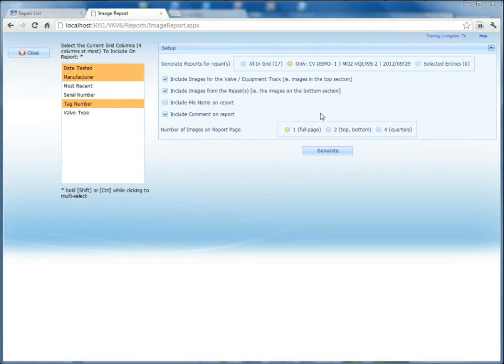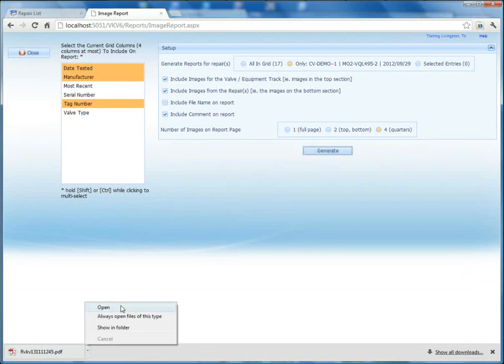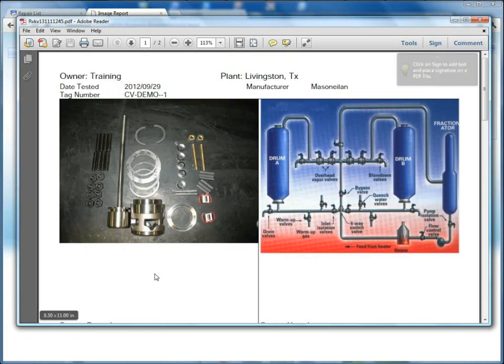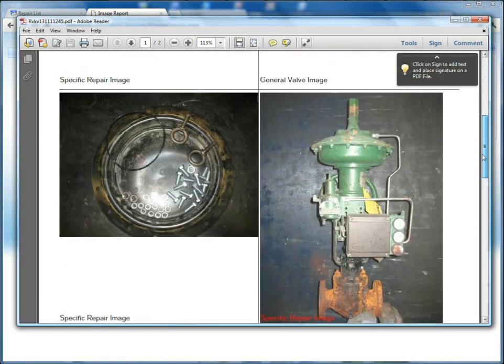The last thing we need to decide is how many images we want on a page. Right now it is set up for 1 image per page. I'm going to set it up for 4 on a page, or having it done in quarters. Now that my options are set, I'll click generate. And VKViewer goes ahead and generates the PDF that I need, and it sends it down to my local PC, and I will now open it. So there we go. There is the image report that we have generated for the valve event in question.